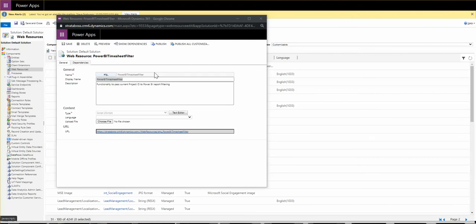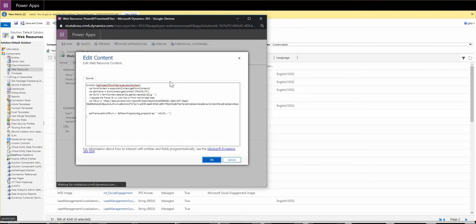In order to implement passing of the parameters to the iframe that we've just added on the form, we would need to create a new web resource, which will be a JavaScript text, and provide the display name. In our case, it's Power BI timesheet filter. And in the text editor, specify this text.